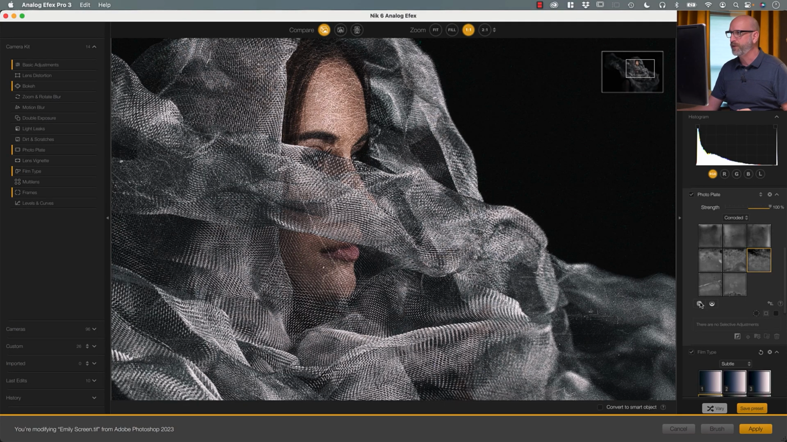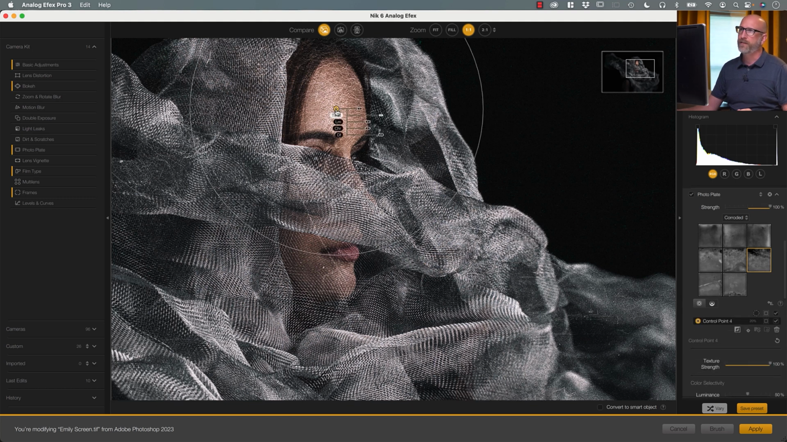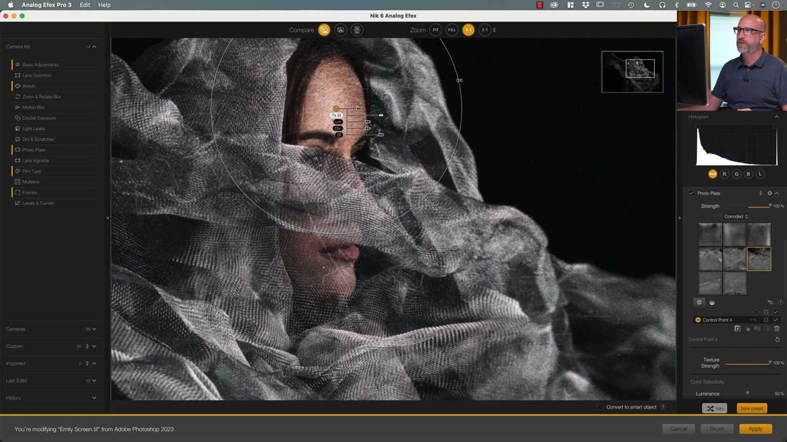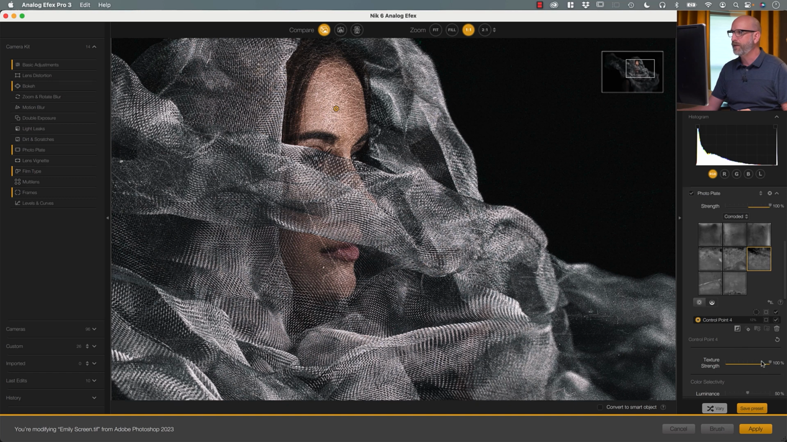I've got this control point. I'm going to click that. I'm going to drag it over here to the forehead, click on her forehead. I'm going to shrink this down a little bit so it sort of constrains where this is working. And then right here I have this texture strength. I'm just going to slide that to the left. You can see that texture is starting to fall off of her forehead.